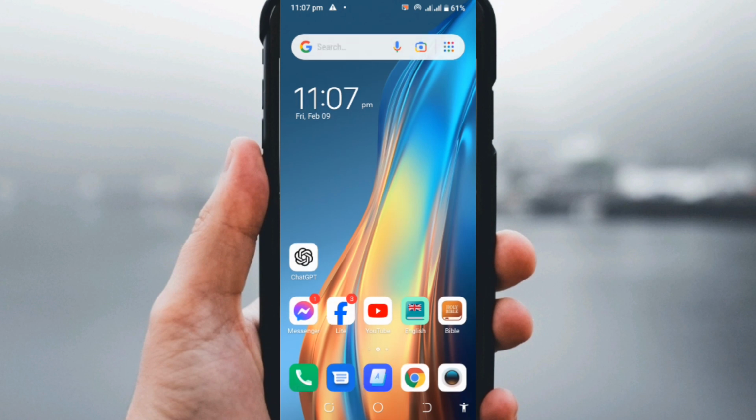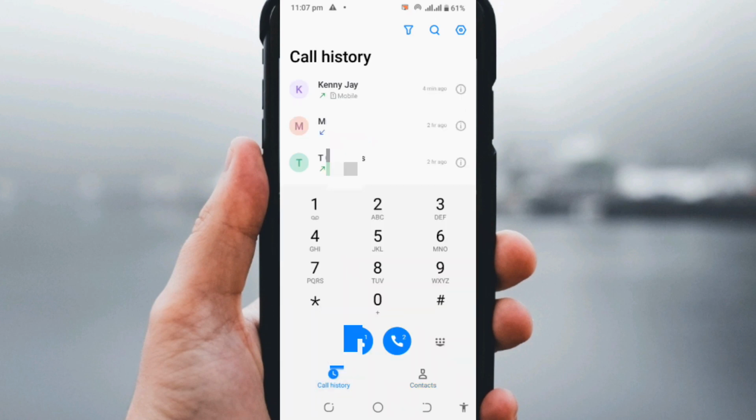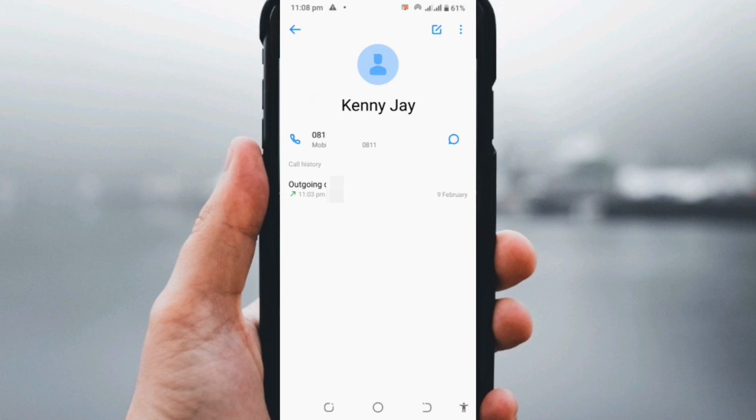you click on this call icon. So when you click on it, you can then select the number you want to block. So for now, I'm just going to use Kenny J, which is this one. So I'll have to click on this icon at the rightmost part of it. So when I click on it, it brings me here. So what I just need to do now is to click on this three dot icon at the topmost right of the screen. When I click on it, I have the option to block this number from here.